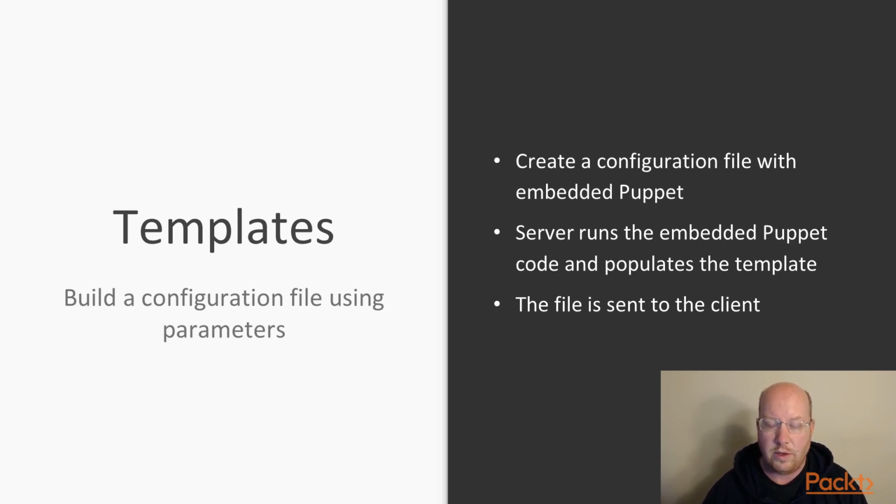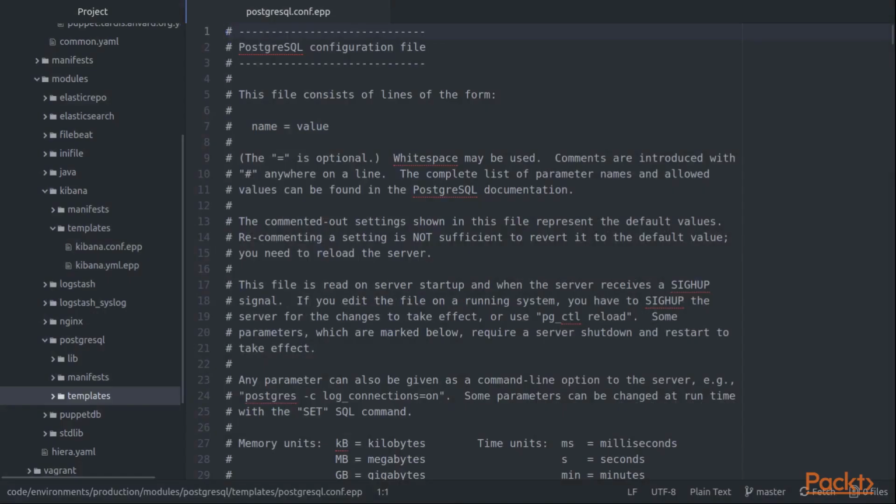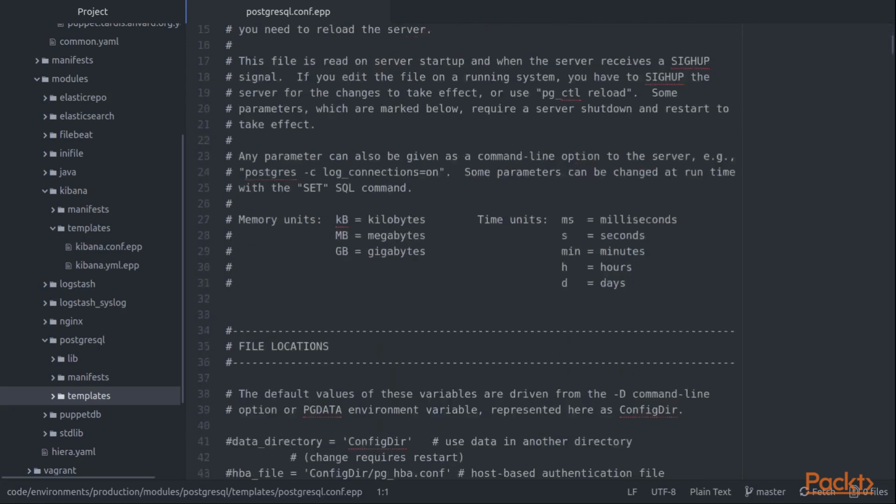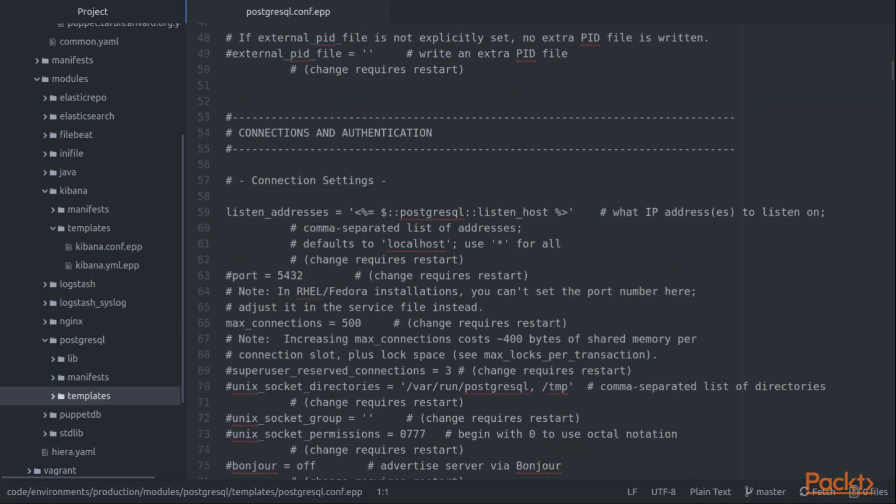Let's take a look at what that looks like. We'll start with a configuration file for a Postgres database service. You'll notice that this is the original postgresql.conf file that comes right out of the Postgres distribution. So we start with a file that looks exactly like what Postgres expects for its configuration. But if we scroll down to line 59, where we have a parameter like listen addresses, instead of actually providing a value, we provide a piece of embedded Puppet code.